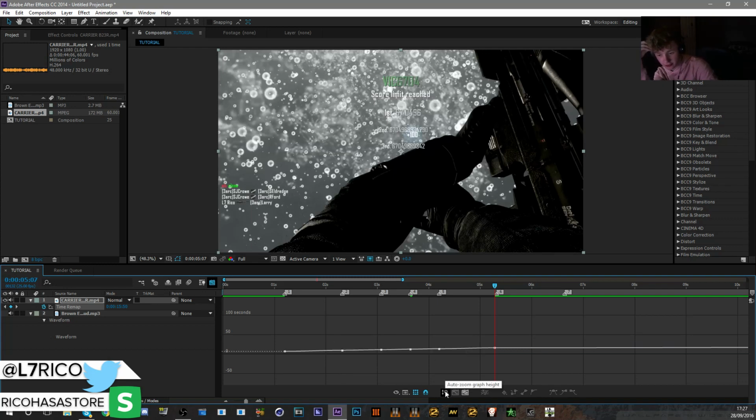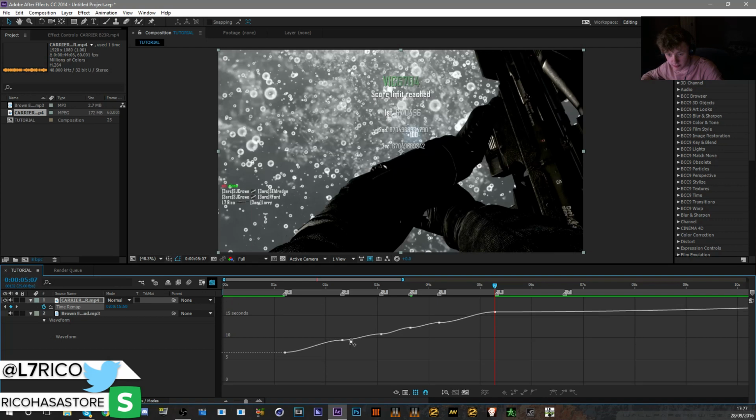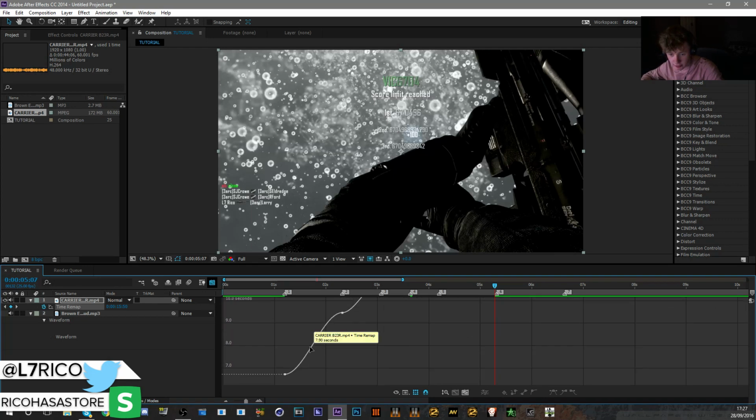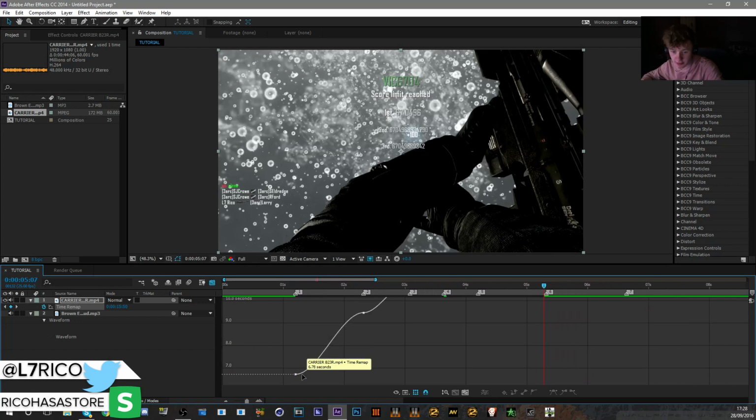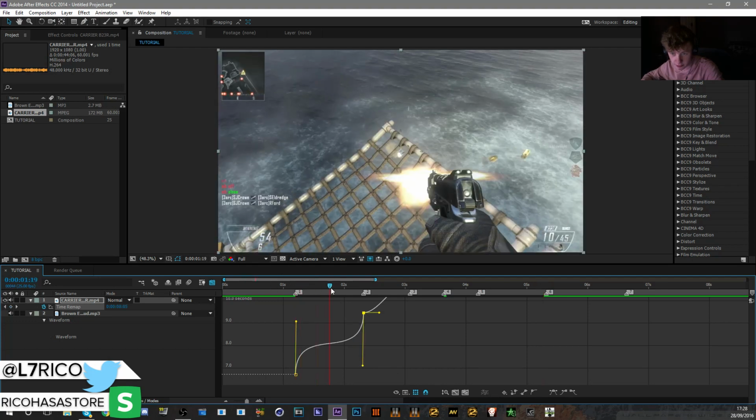Make sure this little magnifying glass, auto zoom graph height, is not checked. Hold Control and scroll up with your mouse like so, and you'll see they get larger. And you can also adjust it this way as well. I like to make it like a square, kind of like that, maybe a little bit less. It just makes it easier to time remap equally. So like that. That's a pretty good graph edit right there.